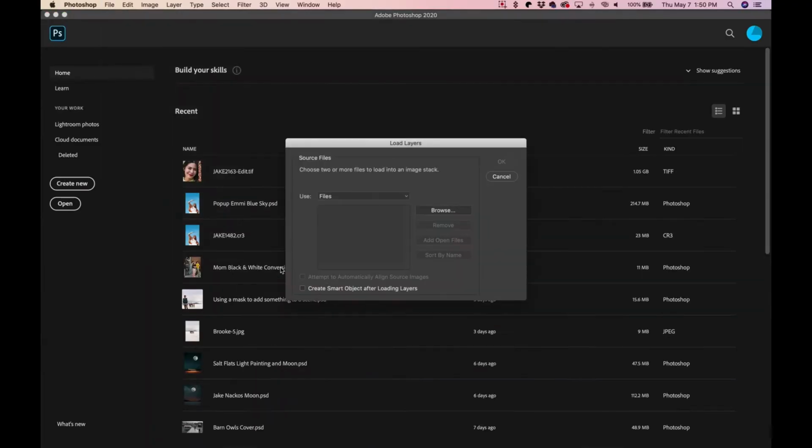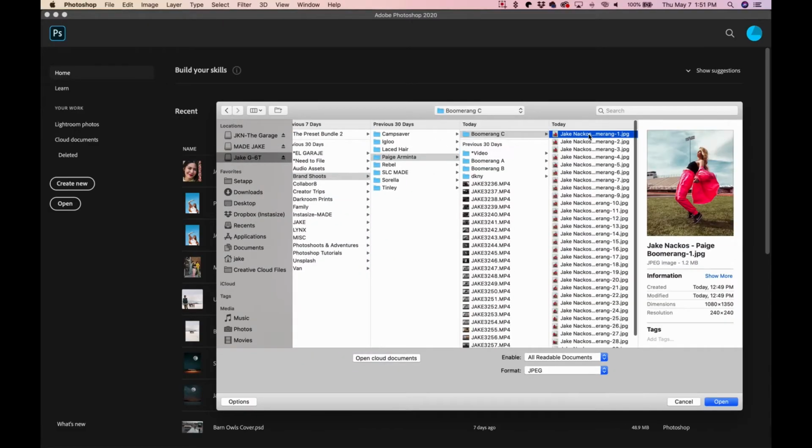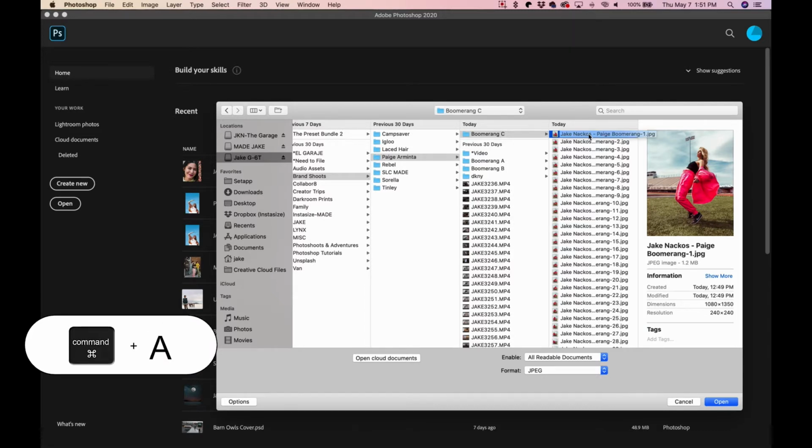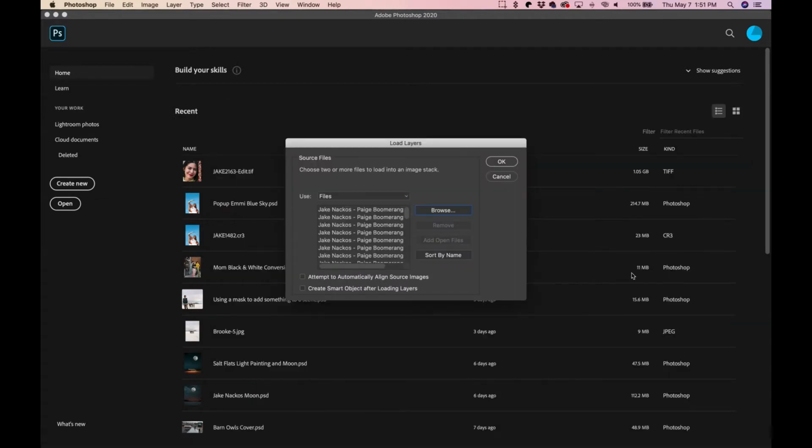Hopping into Photoshop, I'm going to click on File, come down to Scripts, and load files into Stack. What this does is instead of loading just one image into a project, it will load however many images that I want into one file as a bunch of different layers. And that's exactly what we want. So I'm going to click Browse. I'm going to select all of them by hitting Control or Command on Mac and A. That will highlight everything. I'm going to click Open.